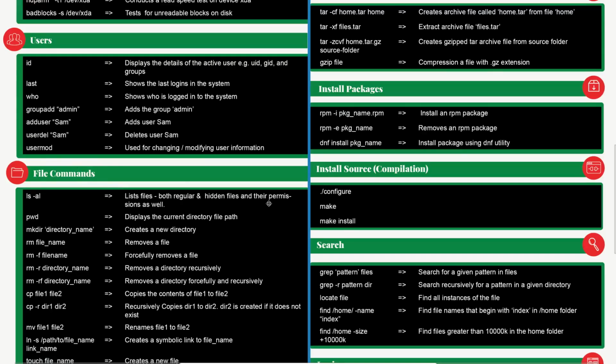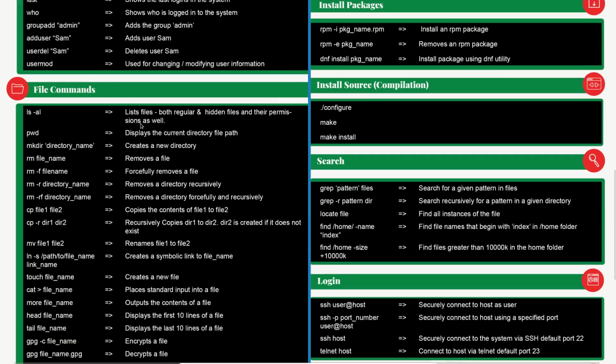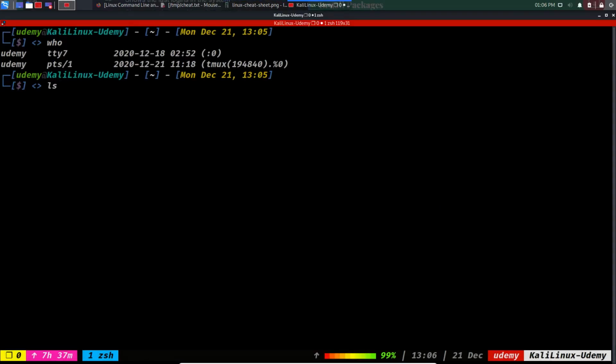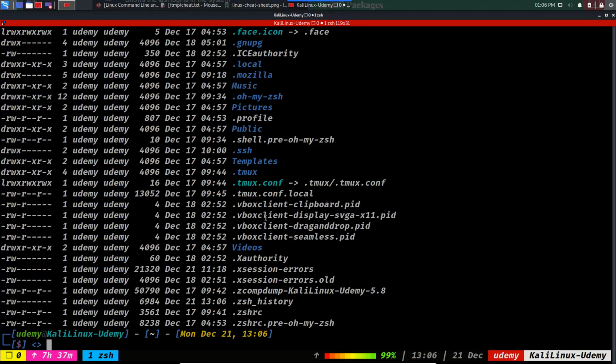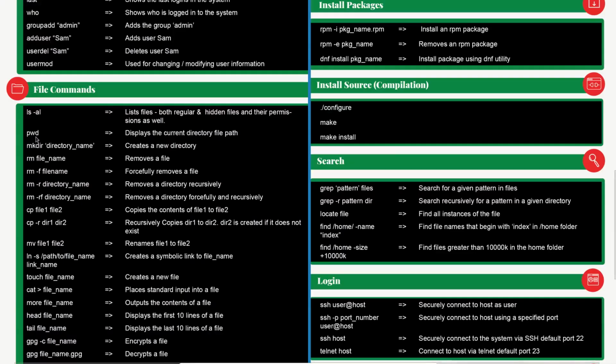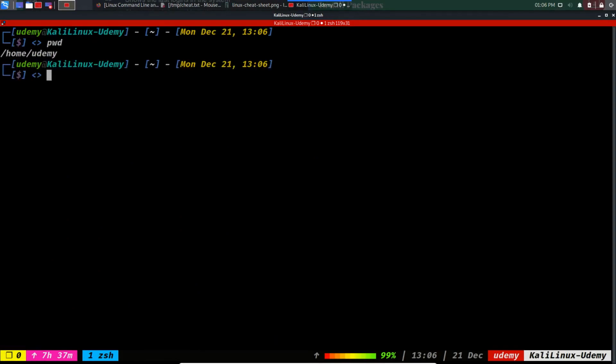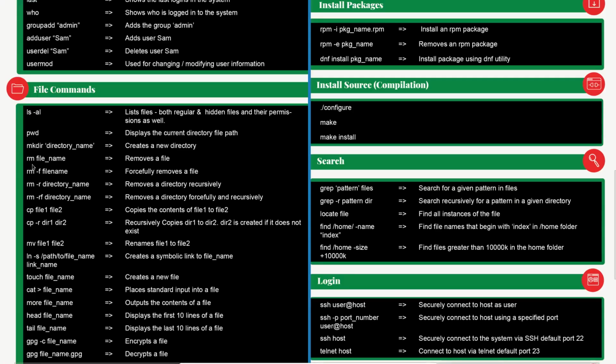So let's move forward. We have file commands. As you know, ls just lists the contents of a directory, and ls -la even displays the hidden ones. Every hidden file in Linux starts with a period. We can print the working directory, so pwd. We can make a directory, remove files. We can forcefully remove a file. We can remove a directory with -r, and also we can do this forcefully with -rf.